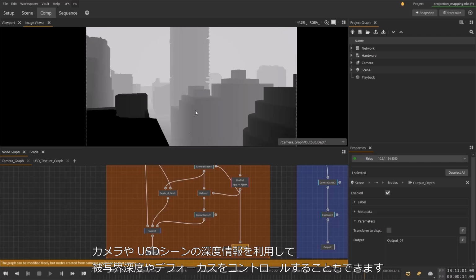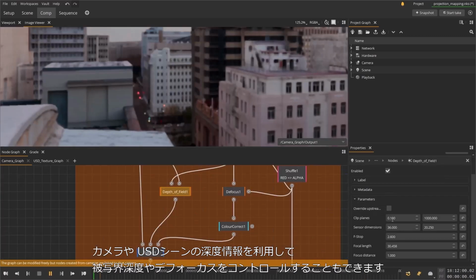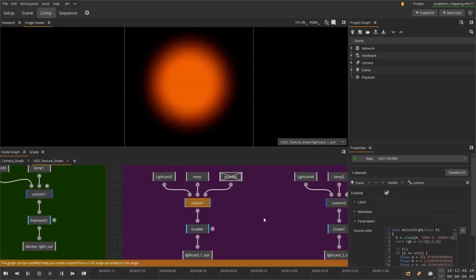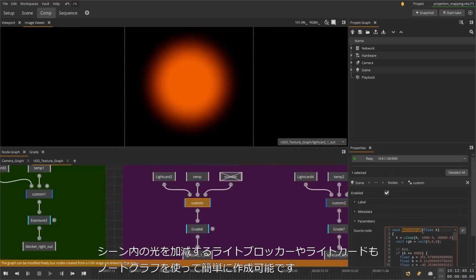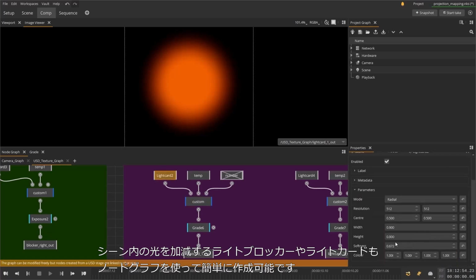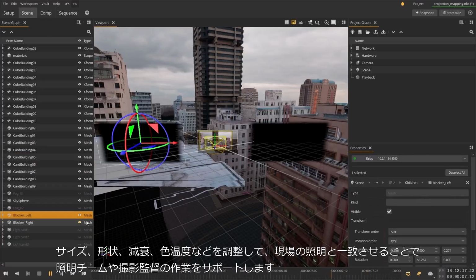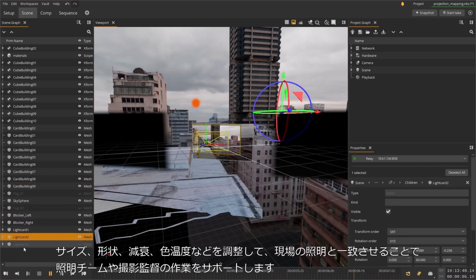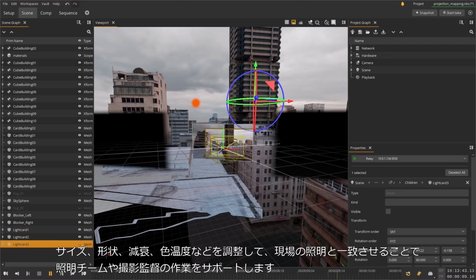You can use the depth information from the camera and the USD scene to control the depth of field of the image and the defocus. If you need light blockers or cards to subtract and add light from the scene, those can be easily made from the node graph. And we can control the size, shape, feather and color temperature measured in kelvins to match with on-stage lights to help out gaffers and DOPs.